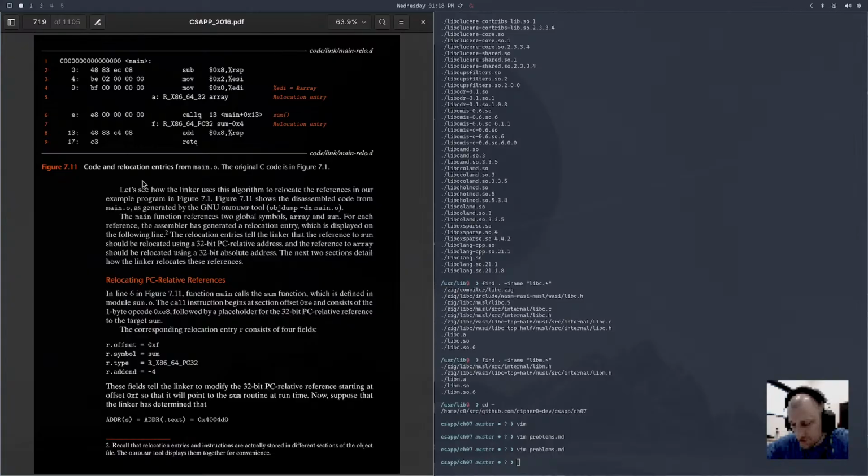But A and F, EDI, because EDI points to the array, and call Q needs to be updated to where the function is. The function sum is. So figure 7.11 shows that the simple code from the main.o is generated from the GNU objdump tool. Oh, okay. So that objdump actually does show relocations.